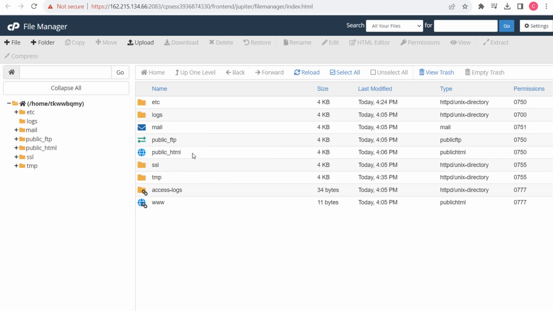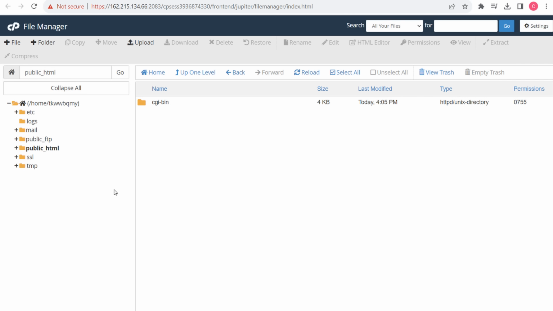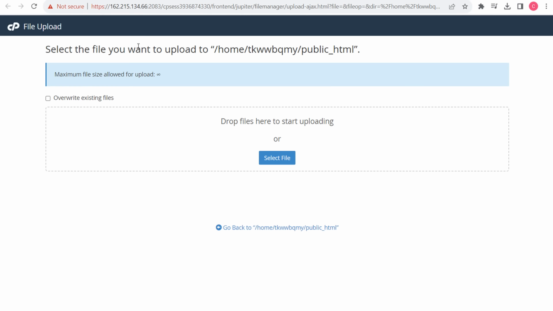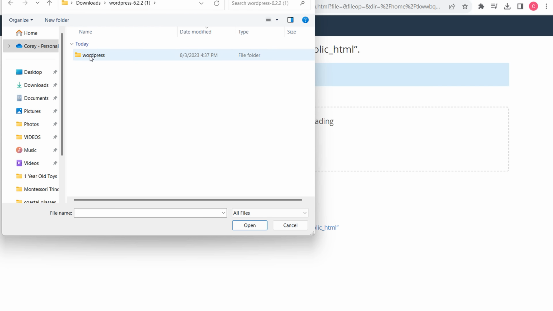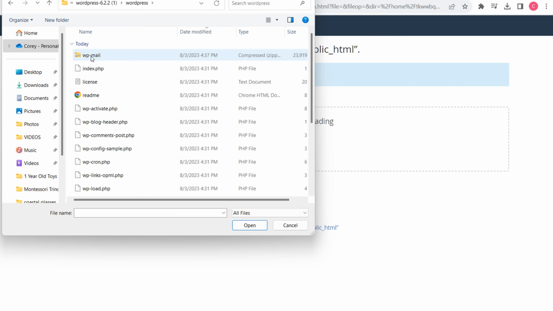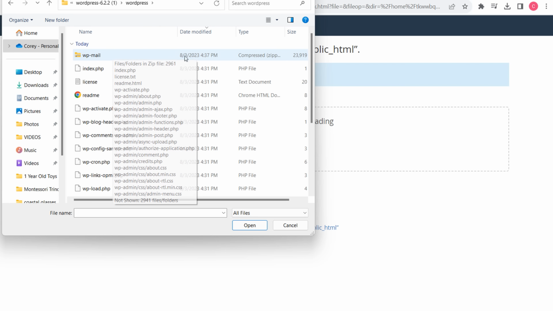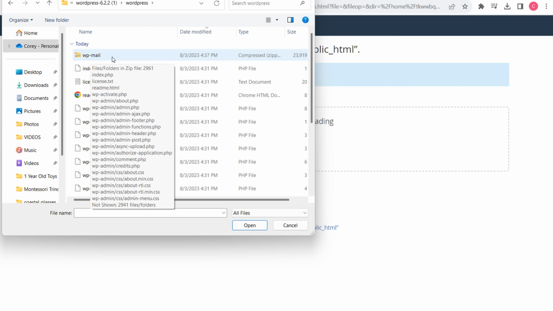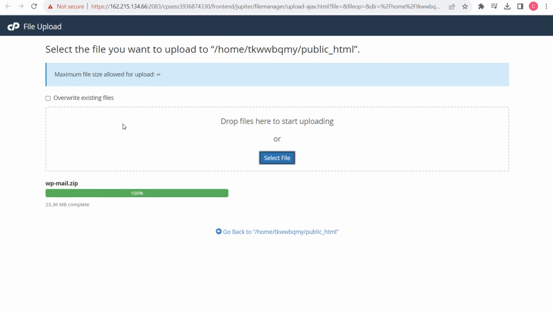So when we come into public HTML, this is our folder. Within public HTML, this is our folder for our website, rvslices.com. So what we want to do in our public HTML folder is you want to come here to upload. We're going to click on select file. Now within our WordPress folder, so we're going to go into our WordPress folder and take that compressed zip file that we just created, this WP mail compressed zip file. Okay, so it's completely uploaded.